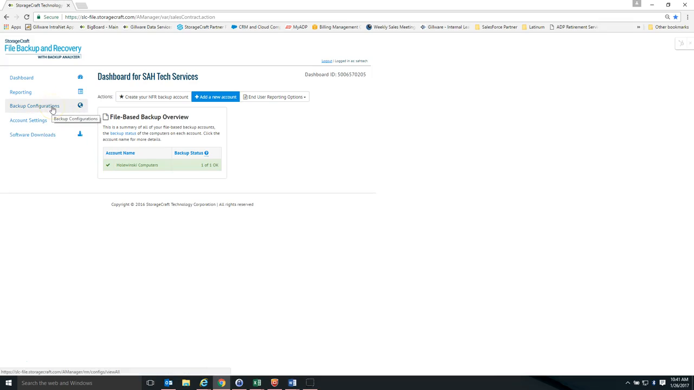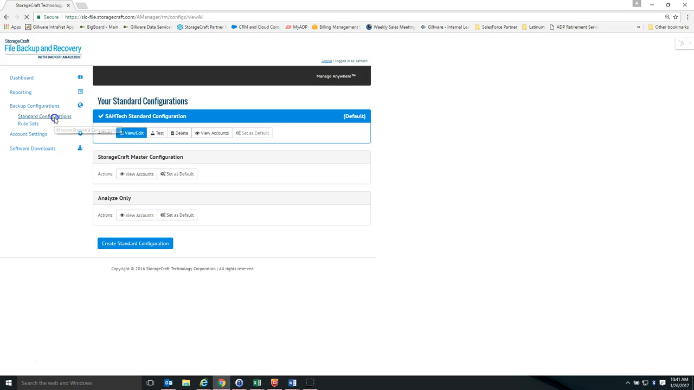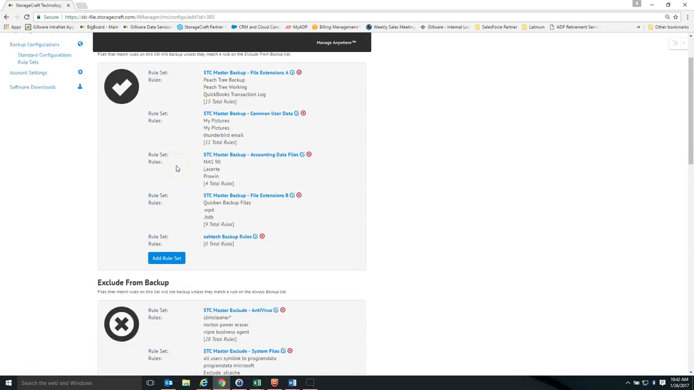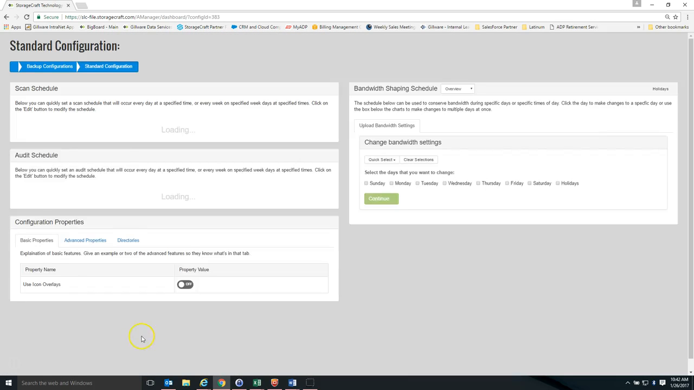So I'm going to start by showing you how to change the bandwidth usage for an entire configuration. Go to your backup configurations, click on standard configurations, and click view and edit. This is our standard configuration page, and if you scroll all the way to the bottom, you have this open settings page. So I'm going to do that.